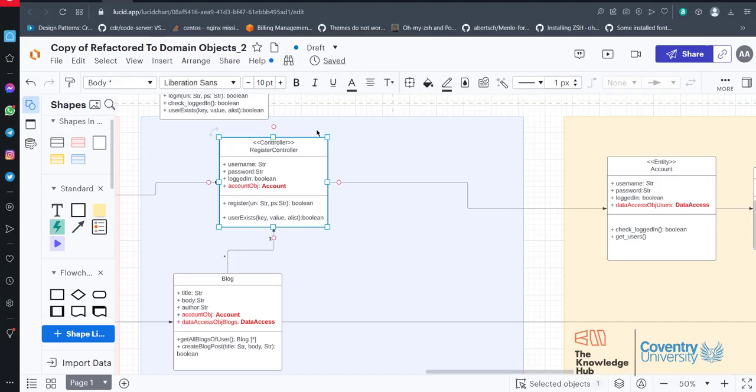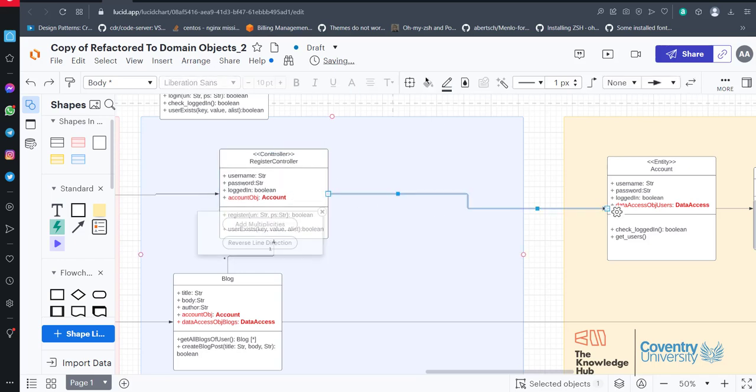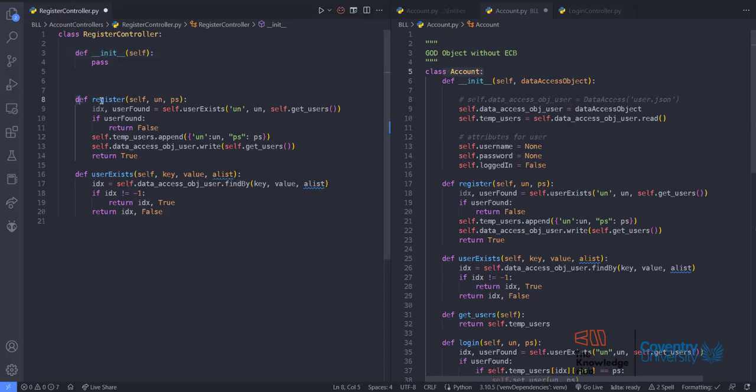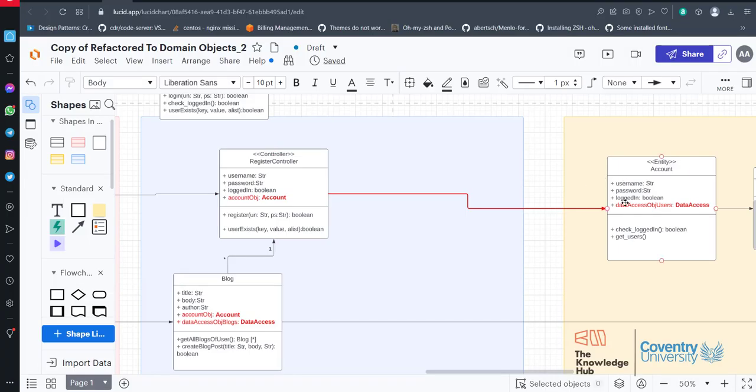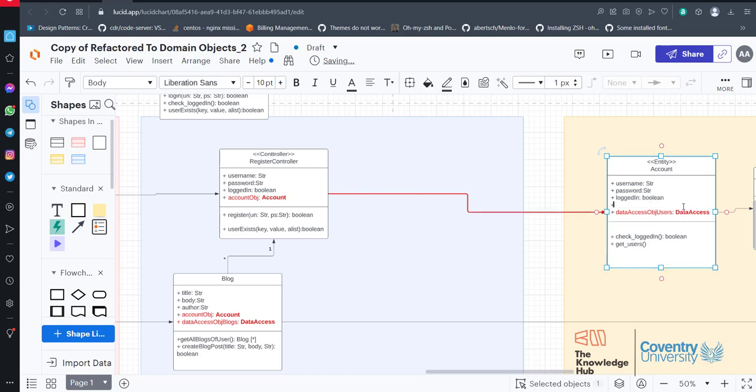So this means that we are going to implement this association. See this association here? Let's color it differently. This association right here, let's implement this one. The register controller, in the register function or method, needs what? The temporary users attribute, which is found inside the account. We didn't write it here, but let's just write it. It's just a bunch of rows, a bunch of records from the database. So it's a list by the end of the day.